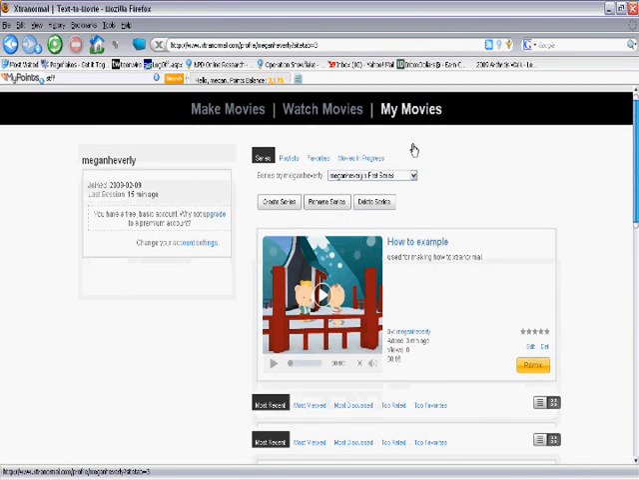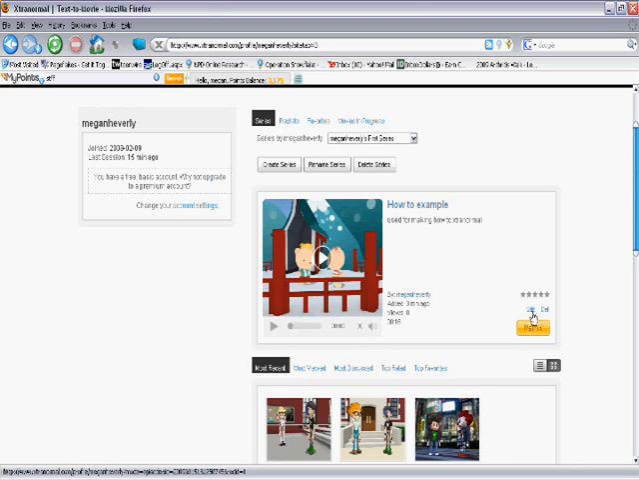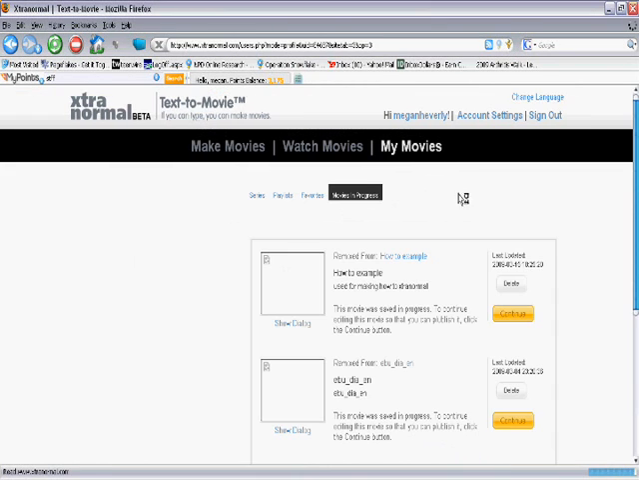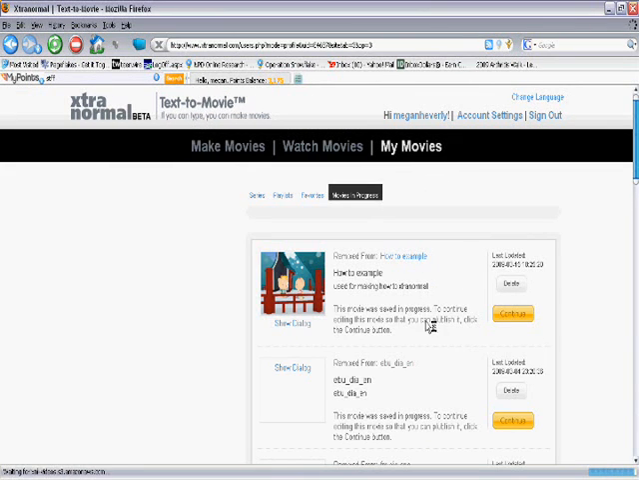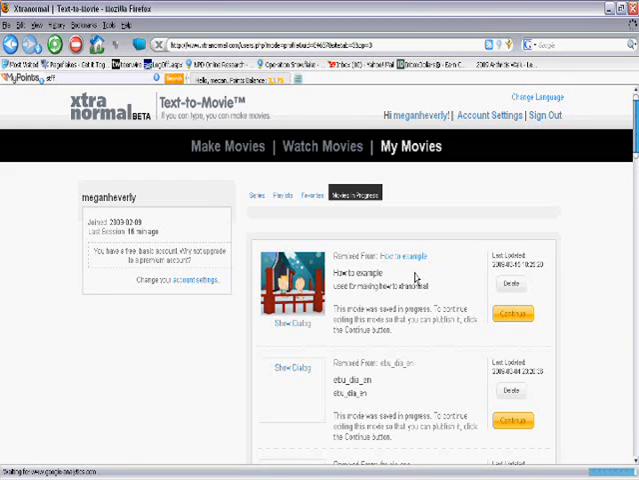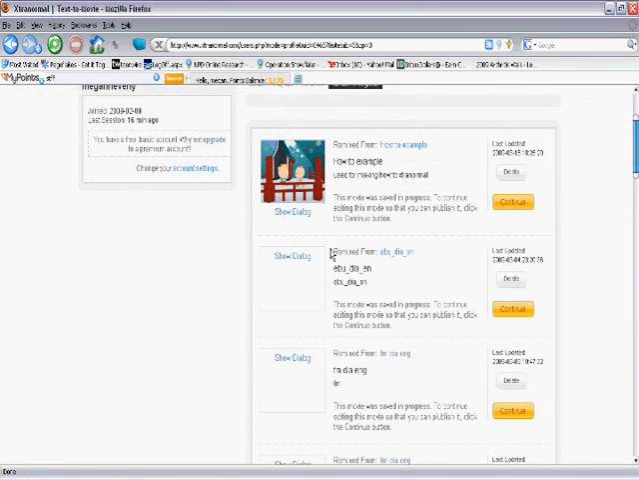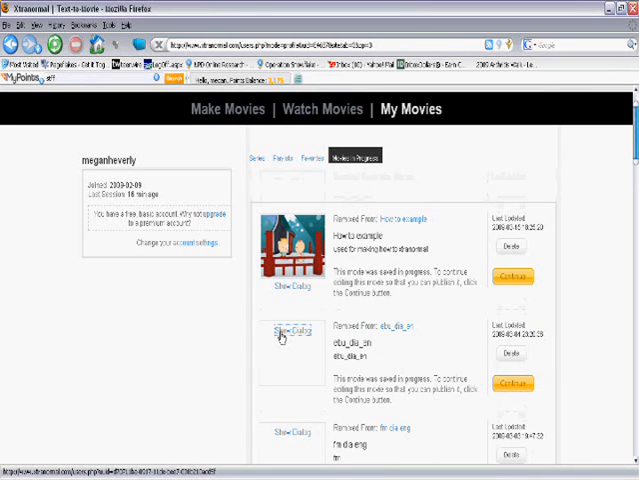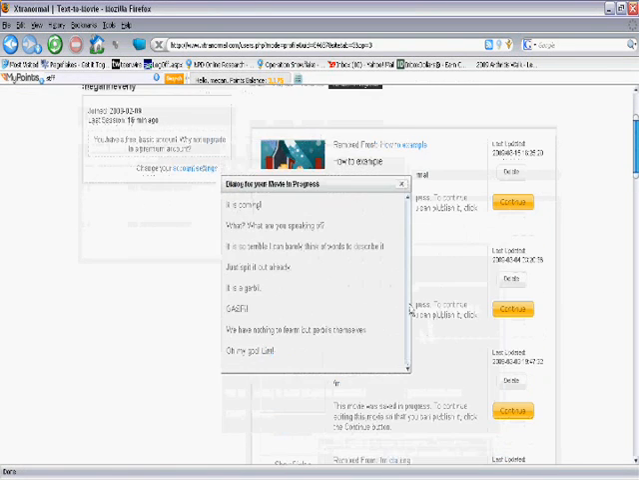If you go back to My Movies, you can edit a movie you made, or delete the movie you made, or remix it. To see your movies in progress, which would be if you hit take 5, you would click movies in progress, and then it would bring you to this page. And most of the time it just looks like this, and it doesn't do you any good, so you just click show dialogue, and then it'll show you.